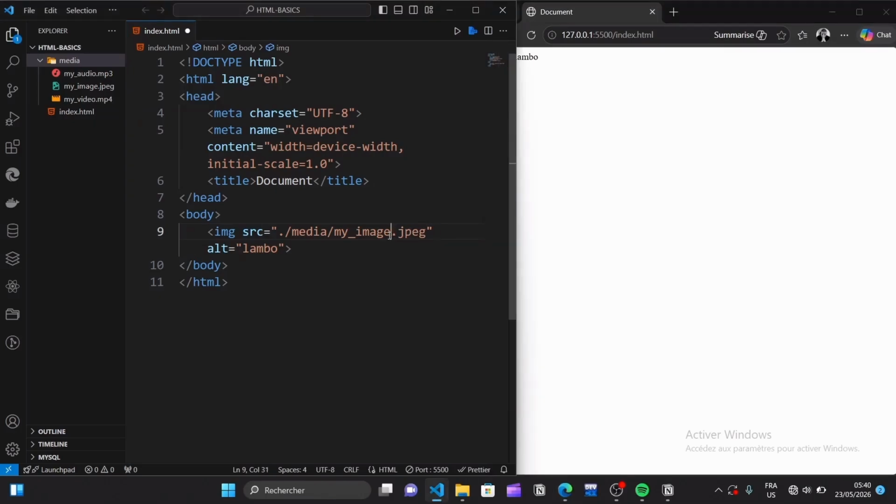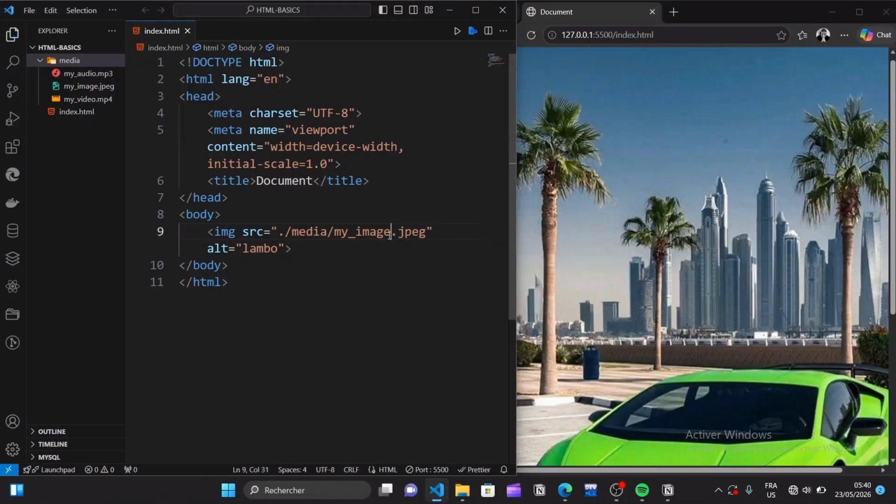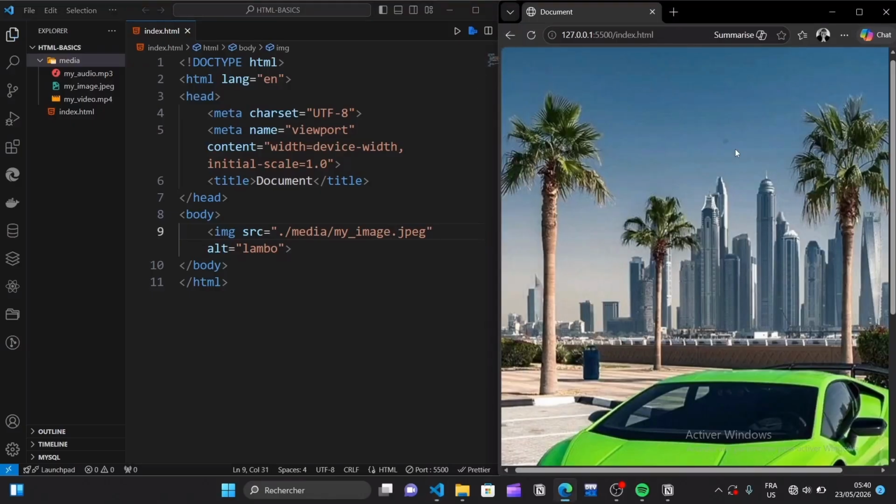Now let's go back to the correct image that was there, and we can see that the image is very large. It occupies the entire width or the entire browser screen.